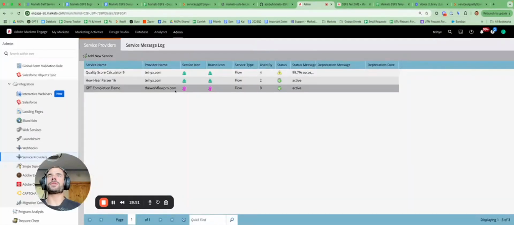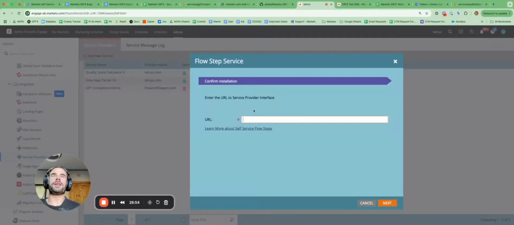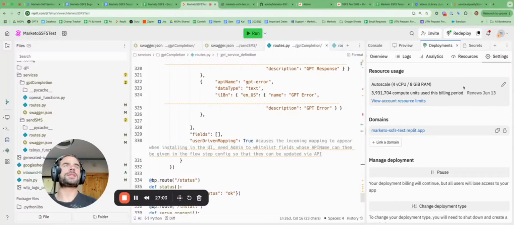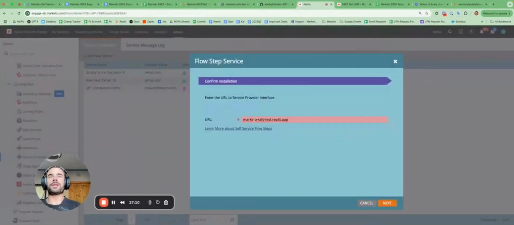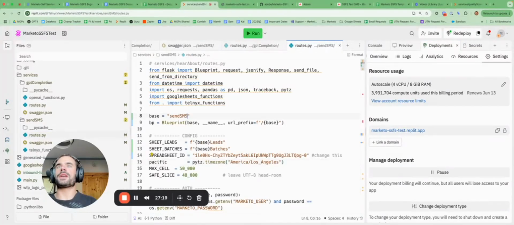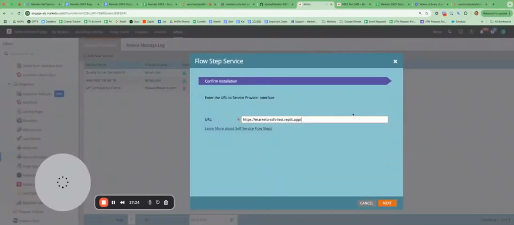And then we'll see the self-service flow step appear here. I'm just going to add the other one, and this will be much quicker than before. I'll show you how to get it from the start. We go to deployments, settings, and it's this domain. I'm going to go back to Marketo. There needs to be an HTTPS at the start. And then we go /, and this time it's going to be send SMS. That's the path we want to query.